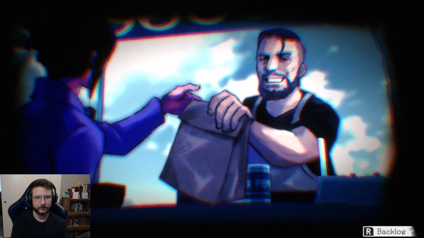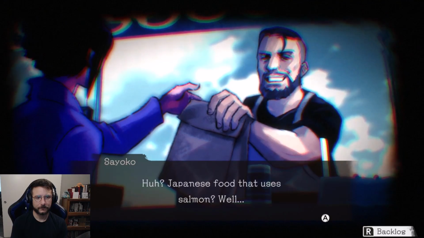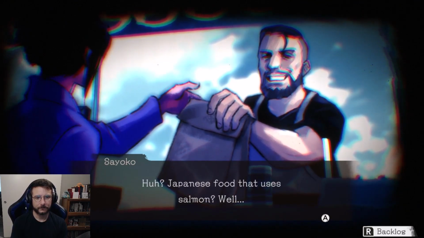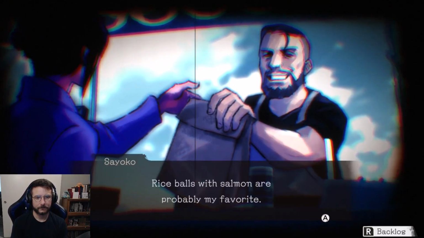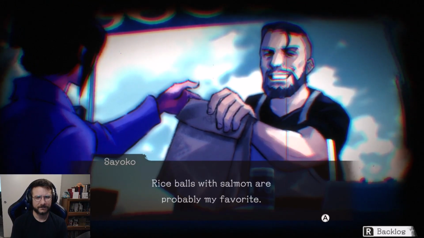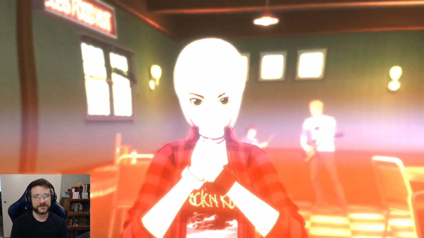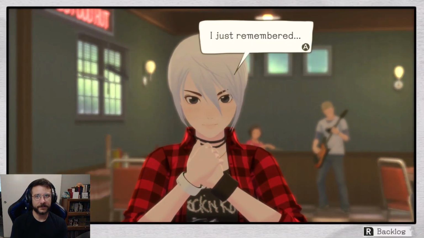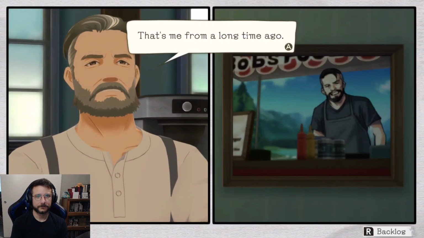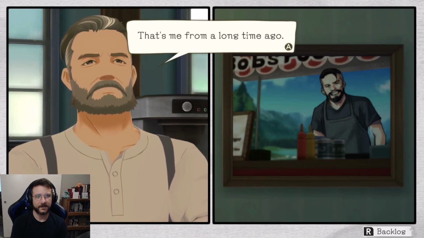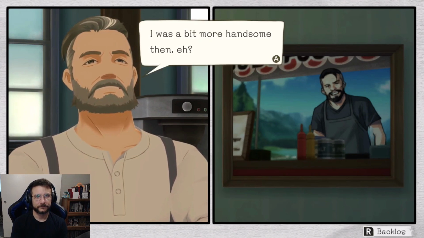Japanese food that uses salmon. Well, rice balls with salmon are probably my favorite. Ew. I hate seafood, by the way, just in case you weren't aware. I just remembered. Mom got food from this stand. Oh, that's me from a long time ago. No kidding. I was a bit more handsome then, eh?